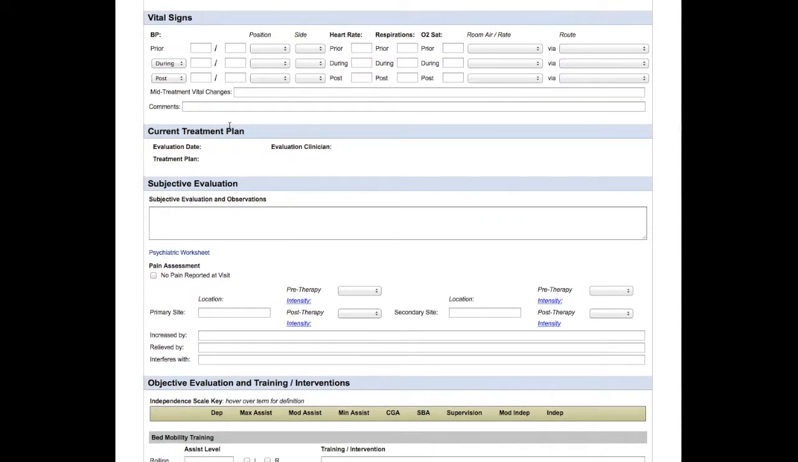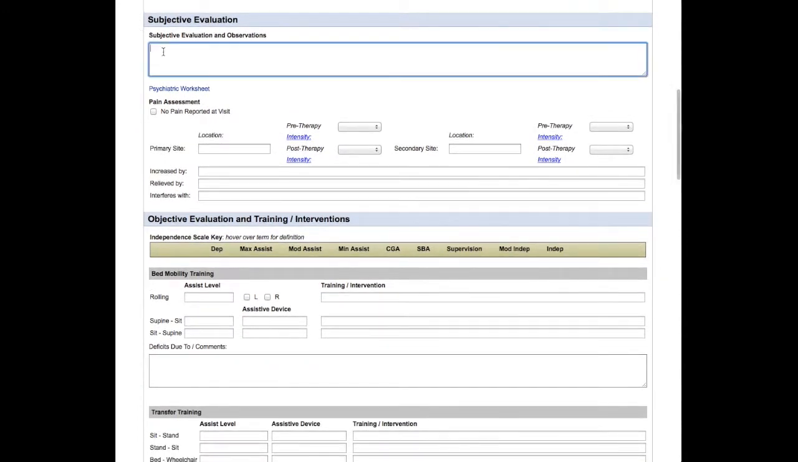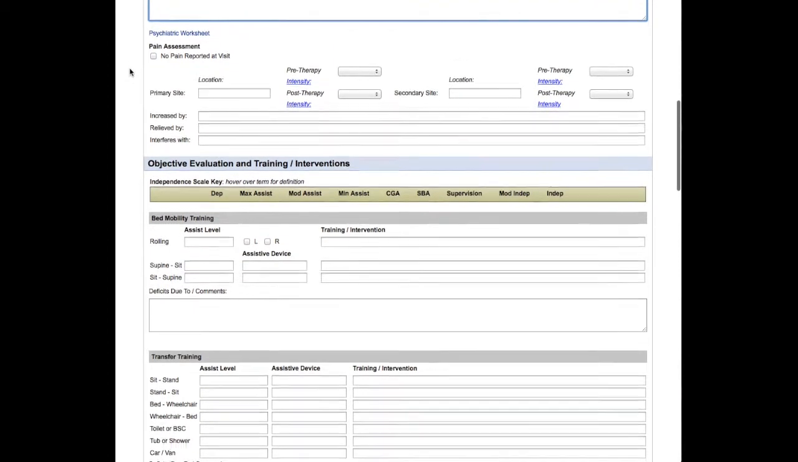Next, you will see a place to document patient vital signs. Refer to the notes given to you at the time of your orientation for those agencies that require vitals as well as the parameters for those agencies. The subjective evaluation for a patient will then be an important part of your note. Your subjective must change each visit and must be relevant to the patient's therapy.